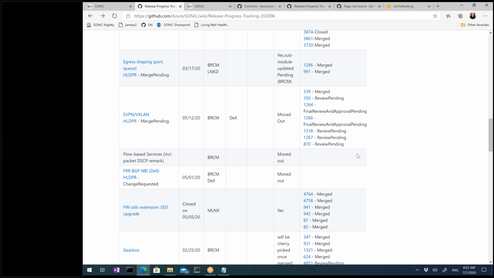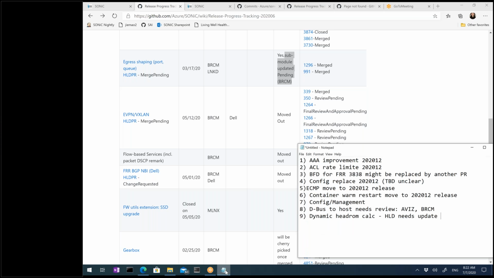So for the egress shaping, the code has been merged. One small request to Broadcom is, can you submit a PR to the build image? So this one will be cherry picked. At this moment, there is no PR in the build image to take it. I will look at it. I mean, do you feel like that's necessary?